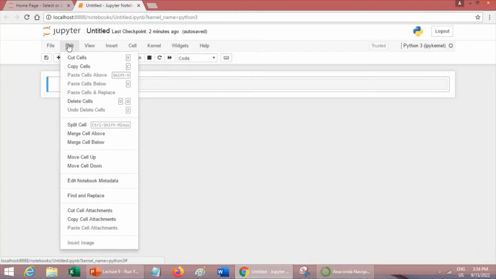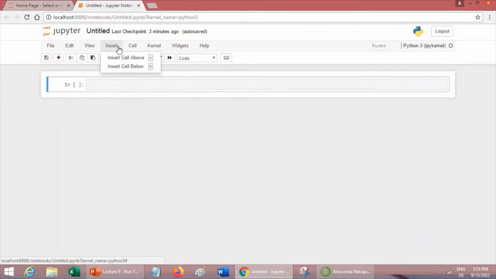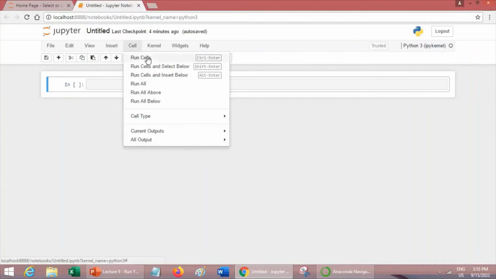Now here's the Edit tab. As the name implies, Cut Cells is used for cutting out cells, Copy for copying cells, and Delete Cells will delete the cell. Then there is Split Cell. Insert Cell Above will help you in inserting another cell above or below the already existing cell. This is the cell. Run Cell. As you can see, the shortcuts are also given along with the options.